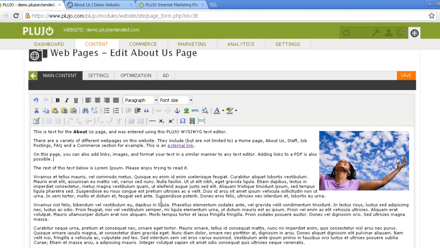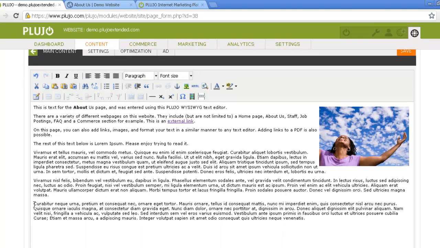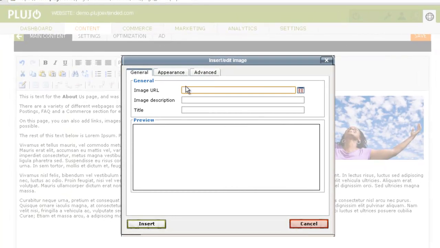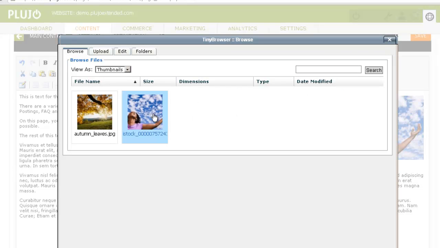We can also add in an image, so let's go ahead and do that here. To do so, we simply select in our text where we want that image to appear, and then click on the image icon. We're first asked to locate the image URL. There's a browse button at the end here, where we can choose from one of the images we already have uploaded in the system. If the image you're looking for needs to be uploaded, you can click on the upload button.